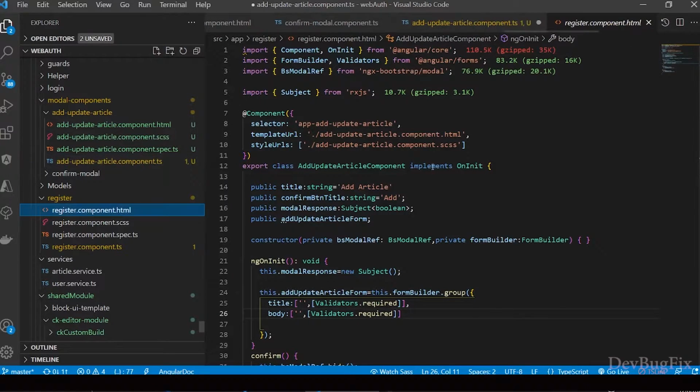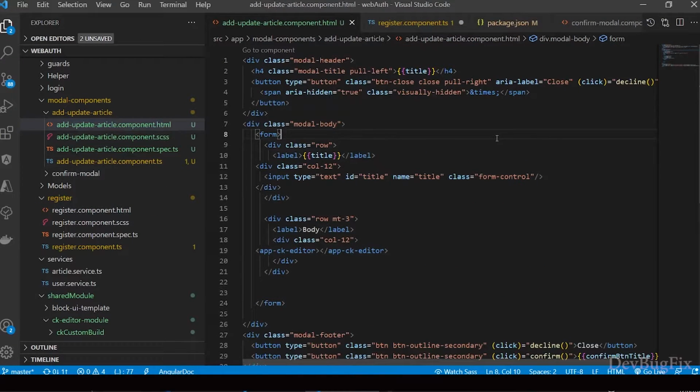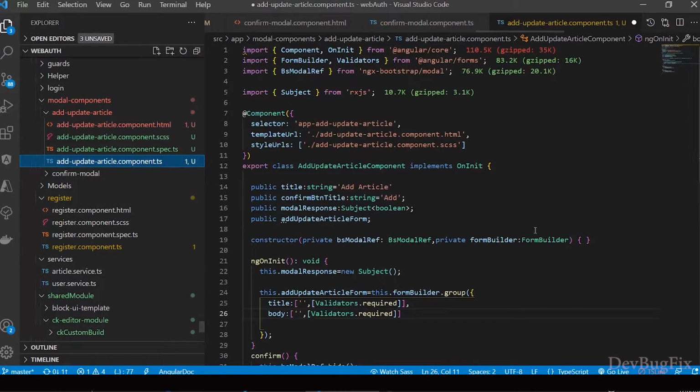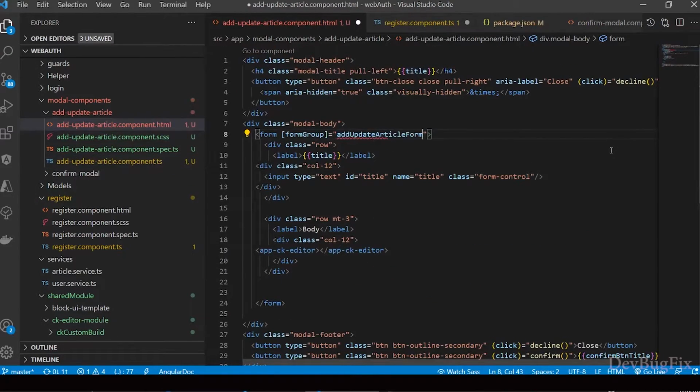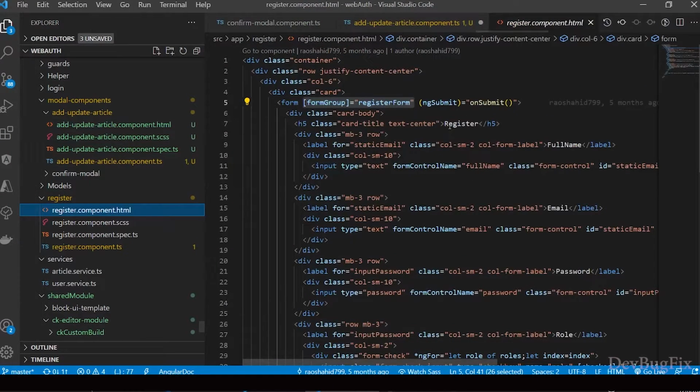Go to the register form HTML file. Copy this code, the form group, and paste it here. Here we have to assign the add update article form. This is the form name. Copy this name and paste it here. Go to the register component and copy this code, the ngSubmit event, and paste it here.